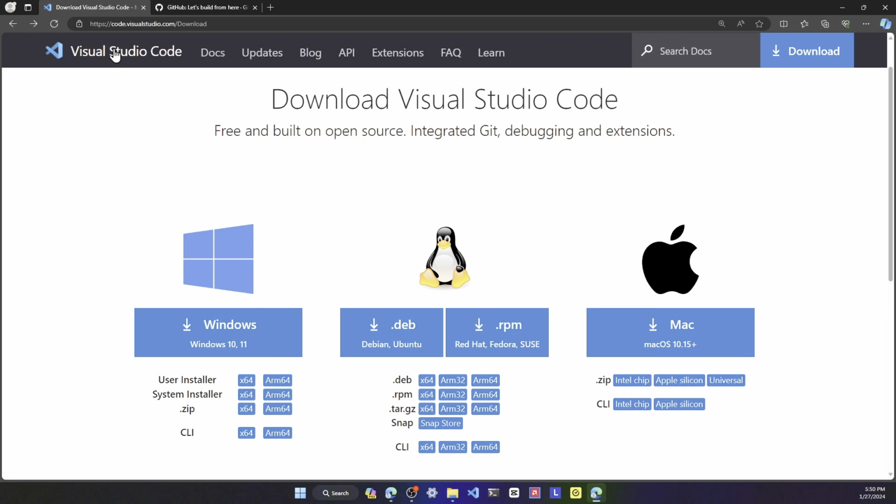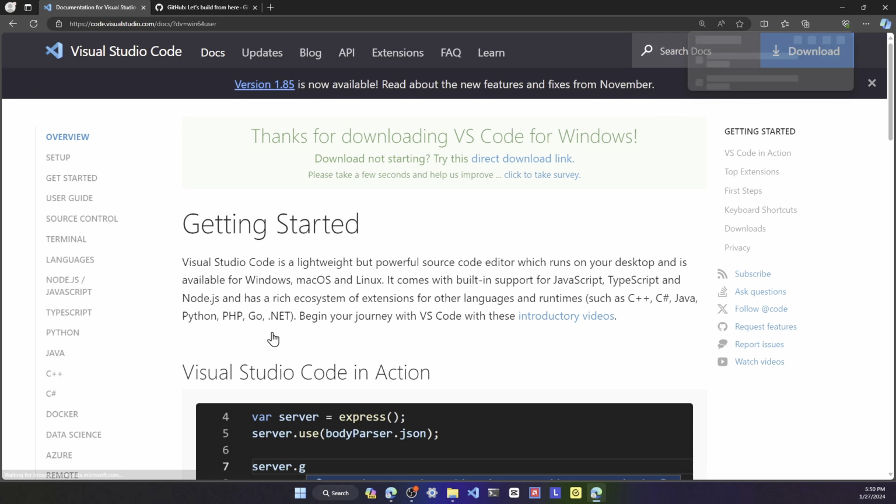To get started, first head over to the link in the description, code.visualstudio.com/download, and download the right version of Visual Studio Code for your operating system. So in my case, I'm using Windows 11, so I'm going to hit the install button over here.